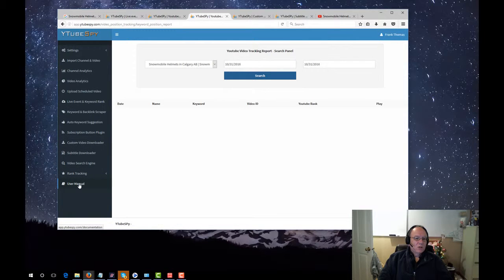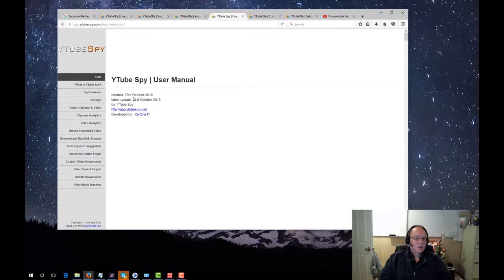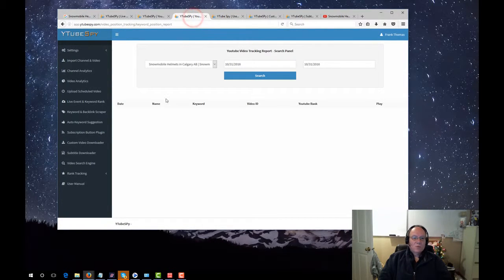Finally, if you have any questions, you can always go into the user manual. It's right in line here, which is awesome. It shows you how to do everything, like the one section that I did skip over, which is the subscribe button plugin. Here you go. You can go in here and you can see how to set that up. And that's YTubeSpy in a nutshell.